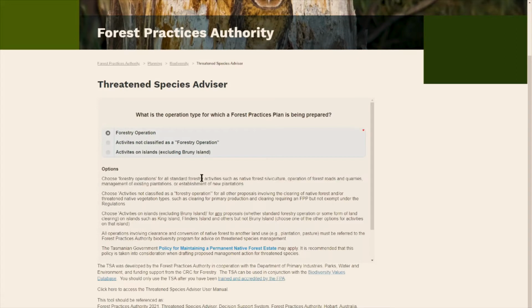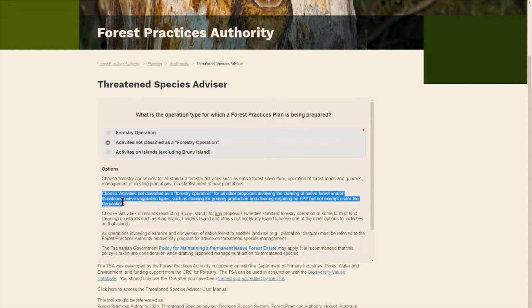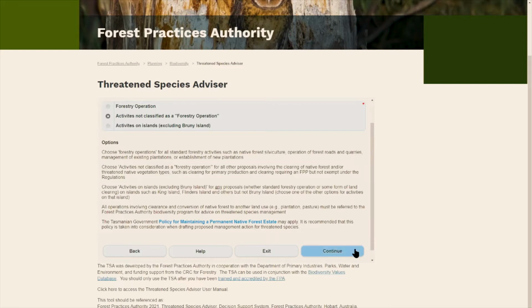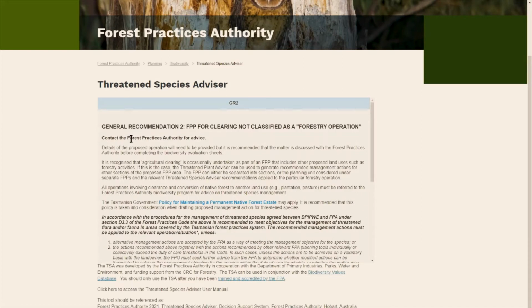The next option is activities not classified as a forestry operation. This option includes things like the clearing of native forest to convert it to pasture and/or clearance and conversion of threatened native vegetation types. This option will take us straight to a recommendation, which is always to contact the FPA for case-by-case advice.